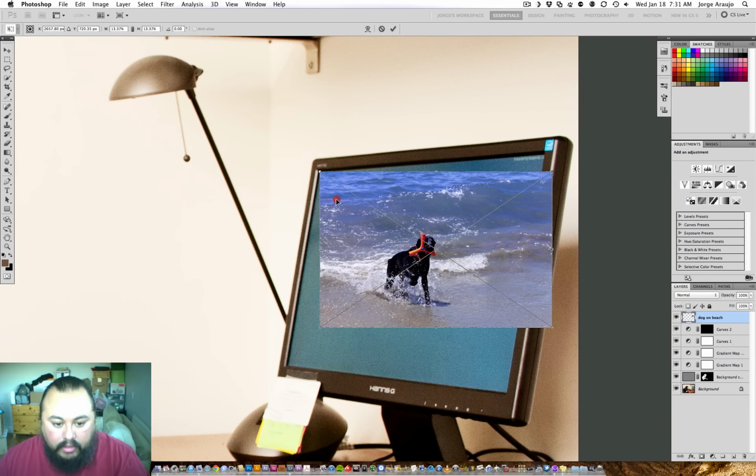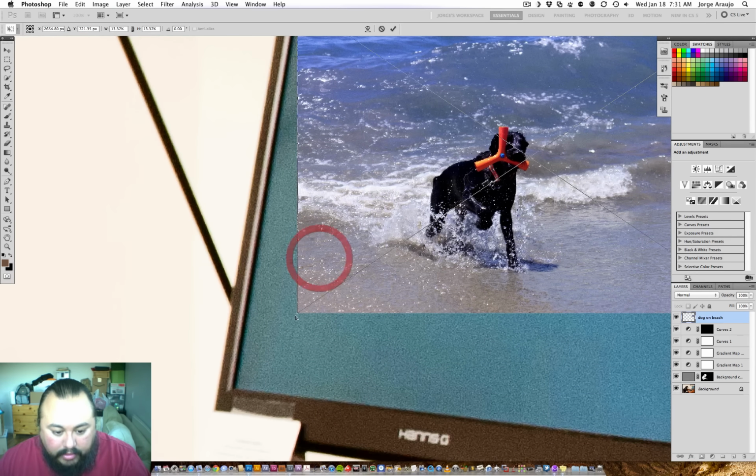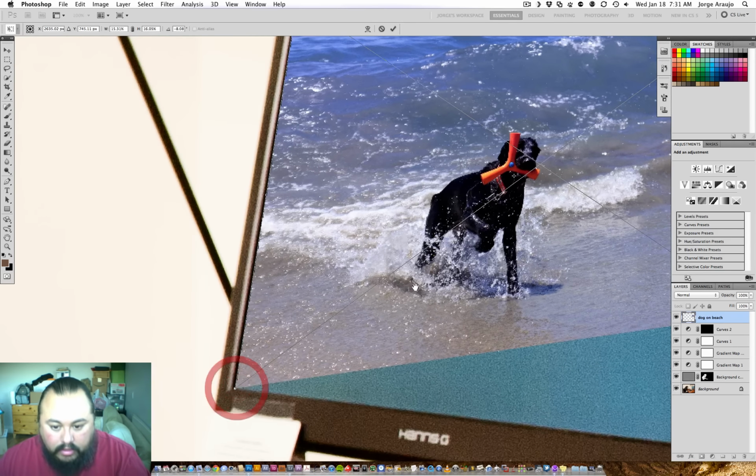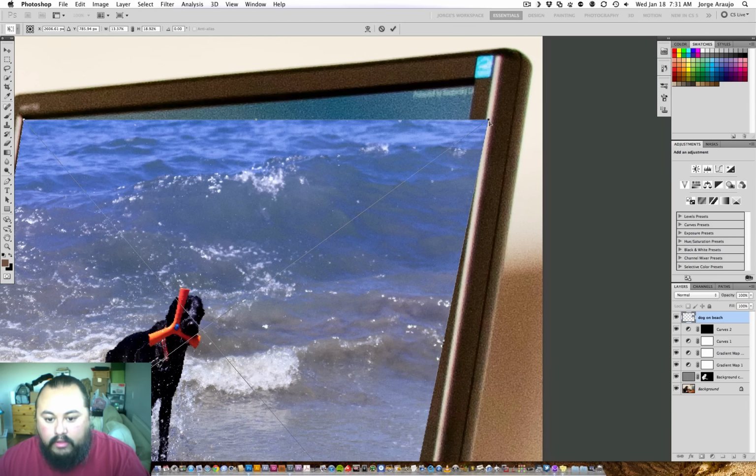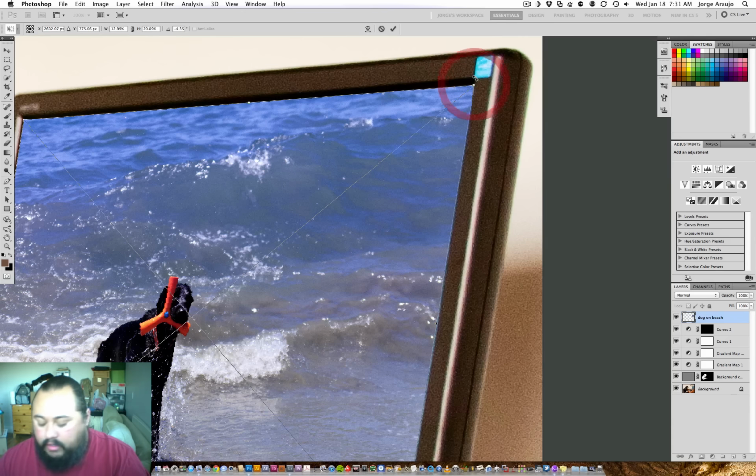I would place it in here, make sure I get it perfectly aligned in the corners of the screen, like this, and you know, it's on my screen.